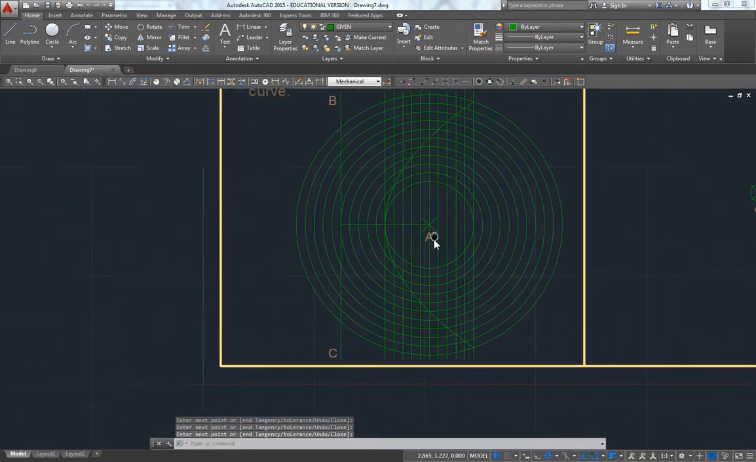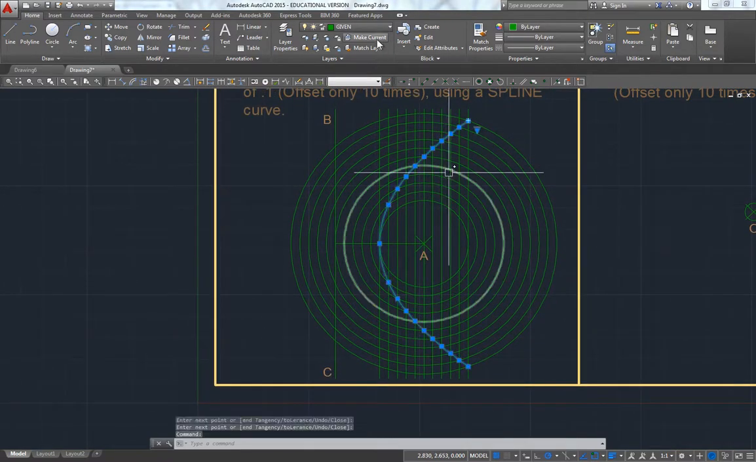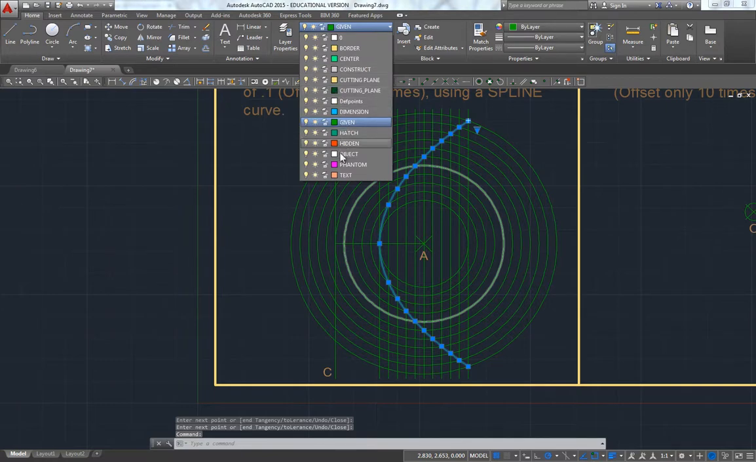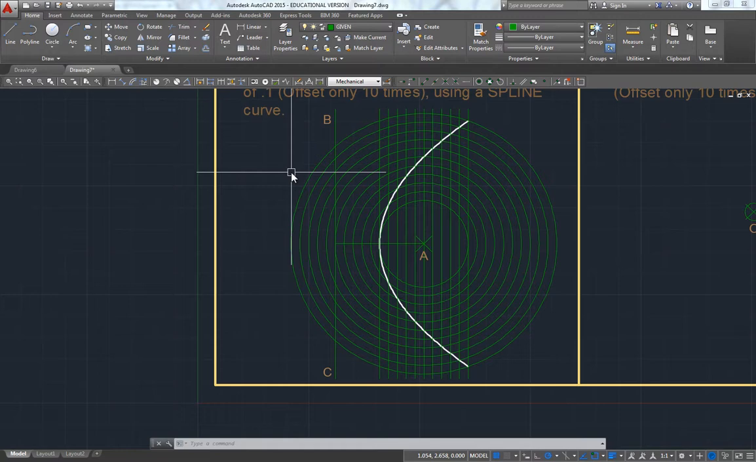Zoom out just a little bit. Now I'm going to click on that spline curve and put it on the object layer. Then we'll hit escape, and that's the solution for the parabola. Leave all the green geometry here because if something went wrong, Mr. Mann or I need to be able to see where you got off. So leave all that green geometry there.